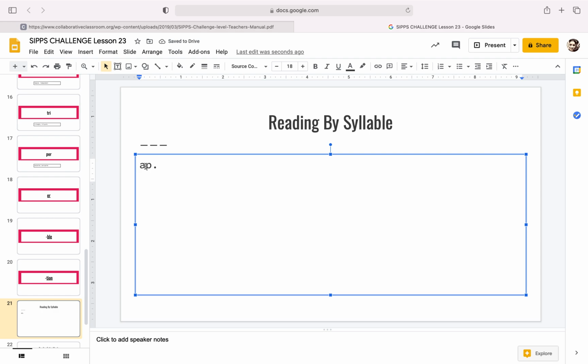This is up. So it's the schwa, up. I see an EA here, so I know that's long E. Up, pier. Whole word. Upper.